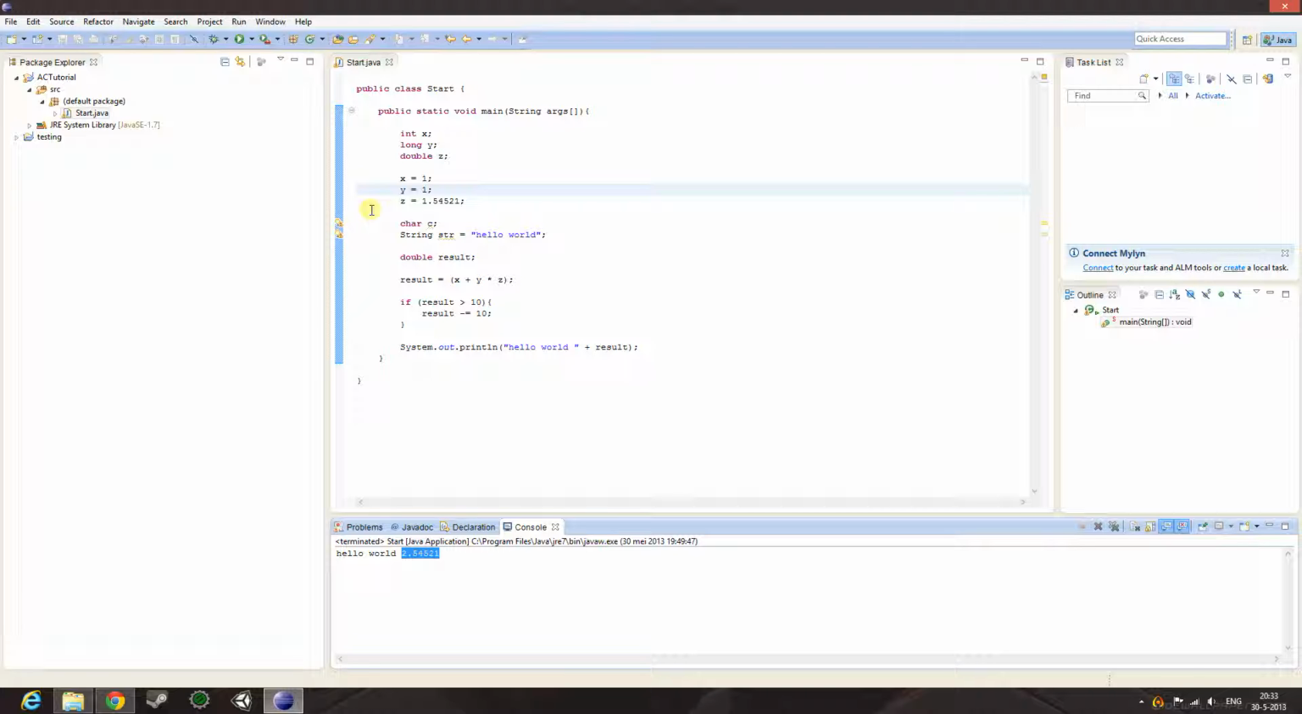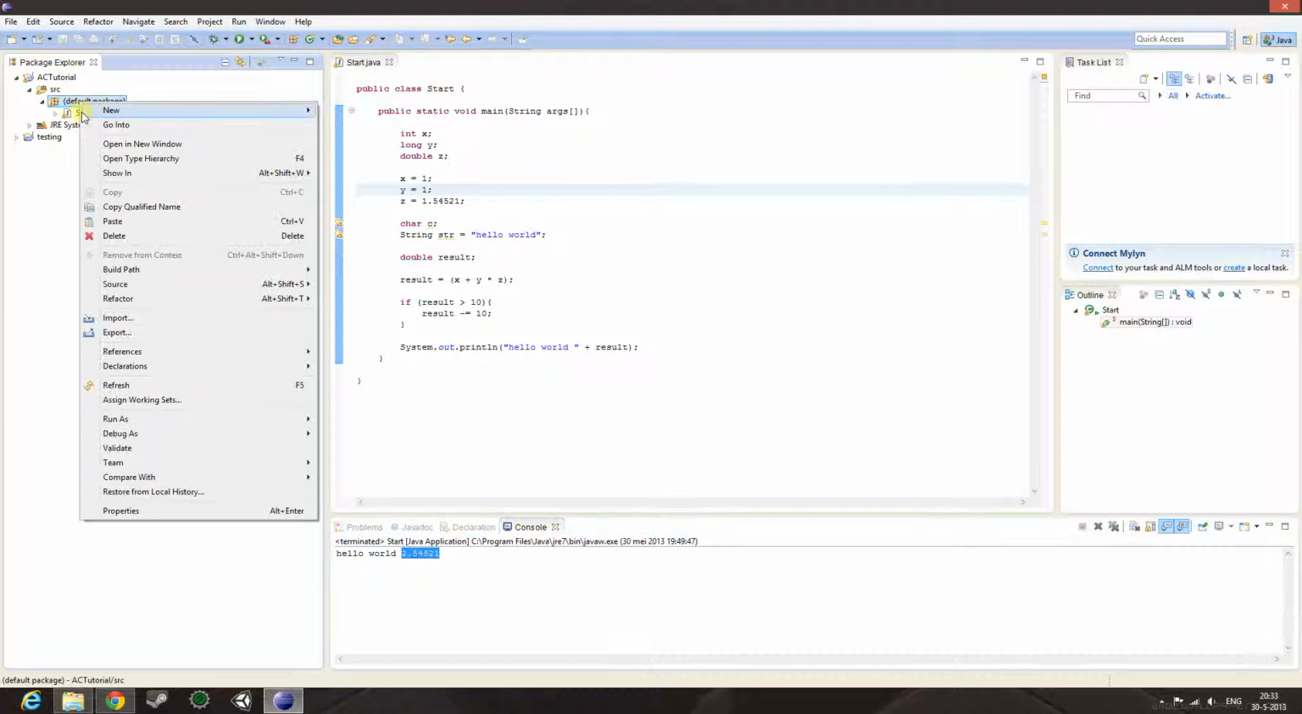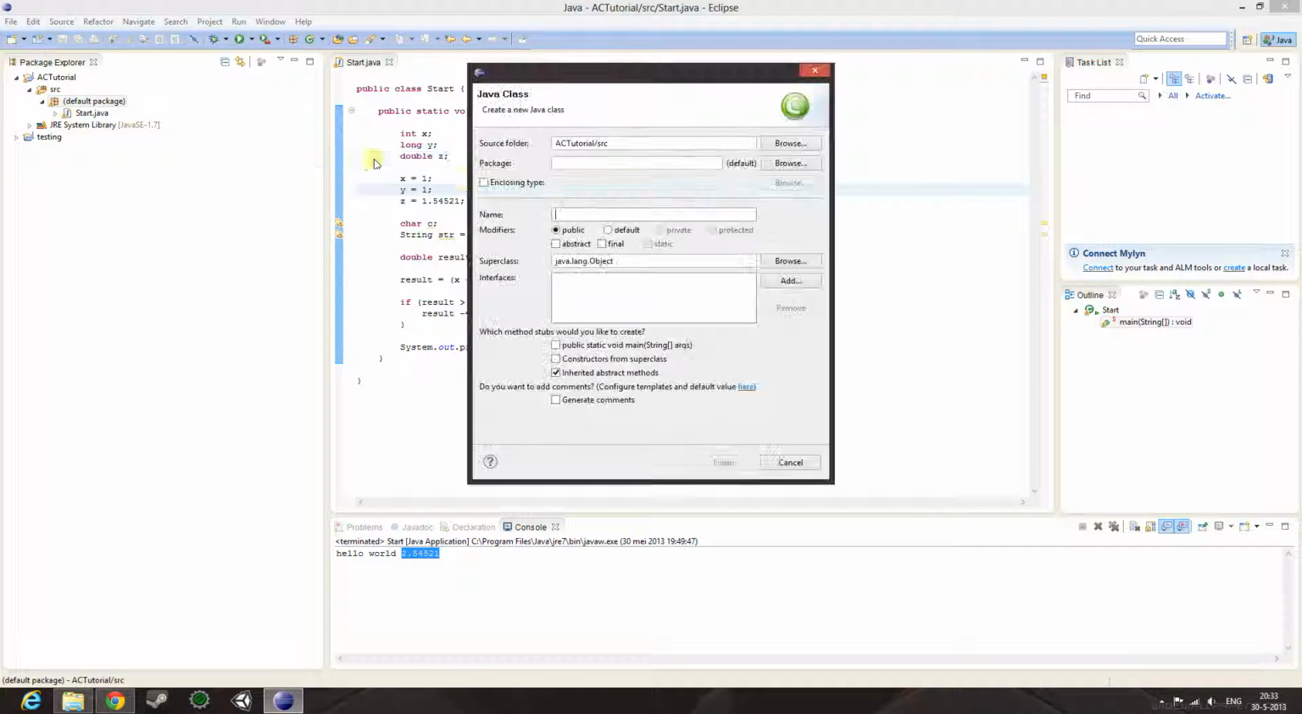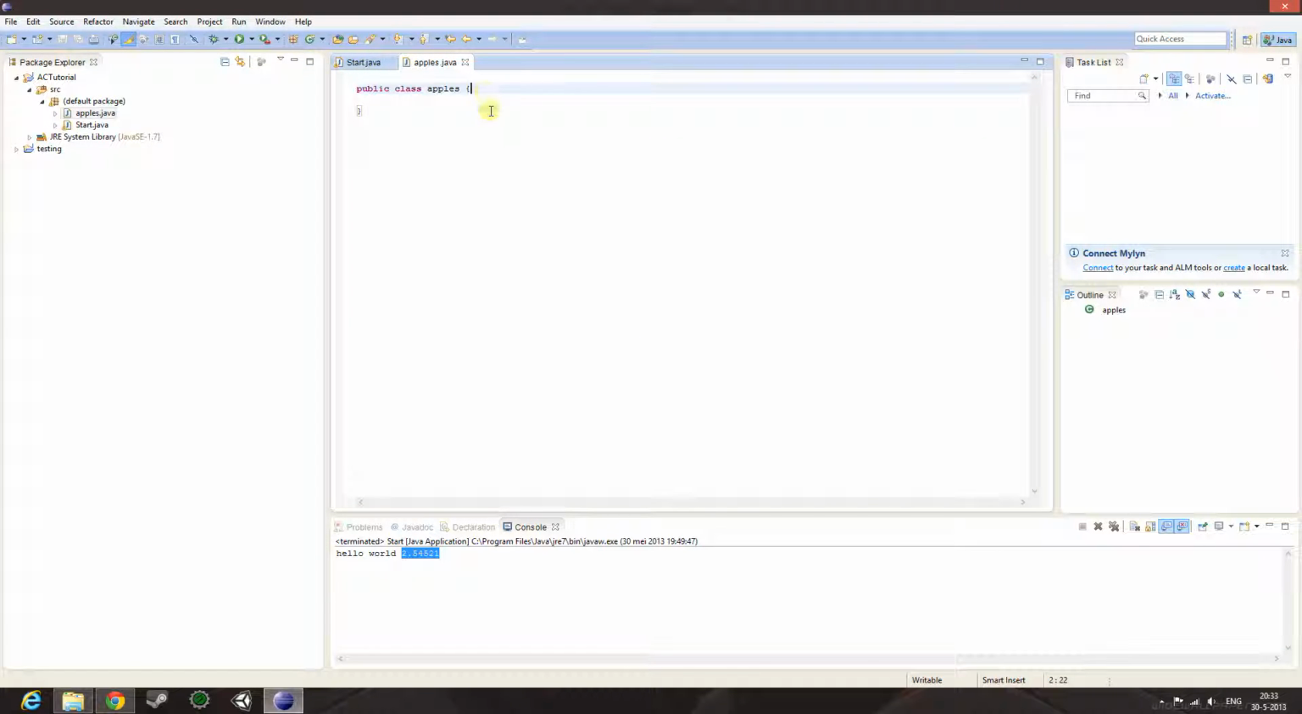So, to start a new class, you can just click on the default package, right click and select New Class. Let's name this class Apples. Apples is a cool class to name it. And here we have public class Apples.